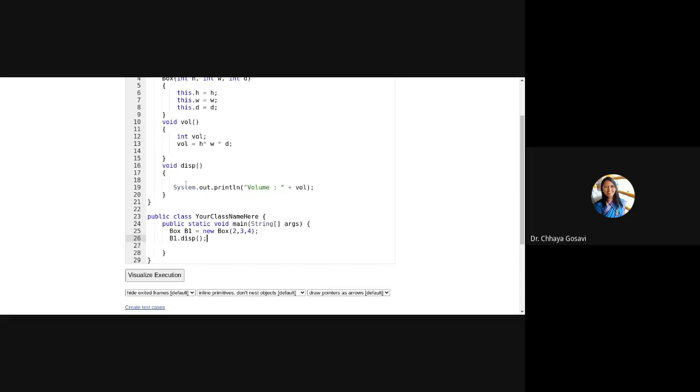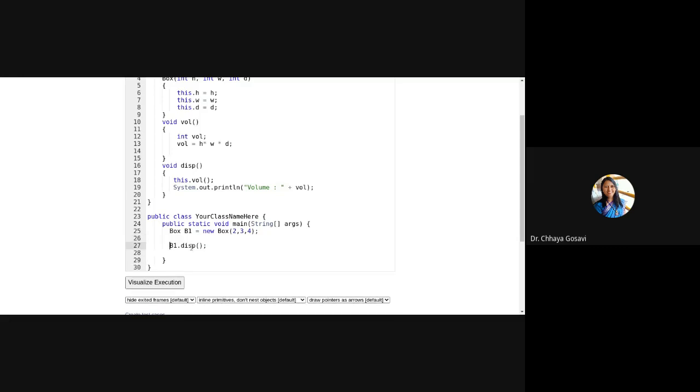From b1.display, before displaying this volume, I want to call this volume function. So the volume function can be called like this: display.vol, this.vol. It will call the volume function for the current object. Here, instead of b1.volume and b1.display, here also we can call b1.volume.